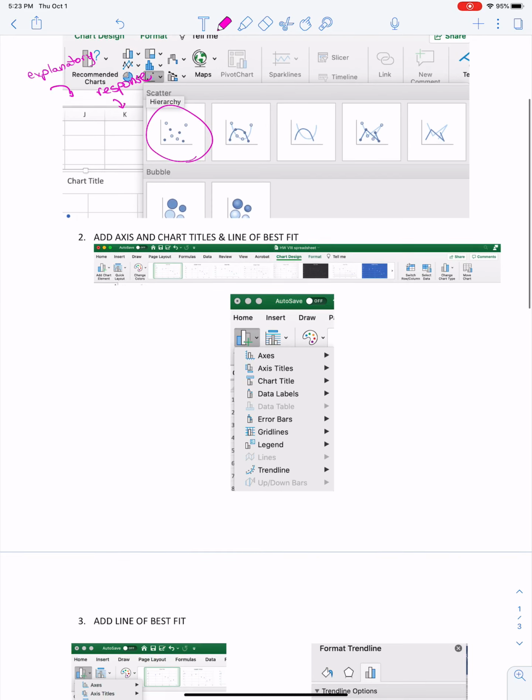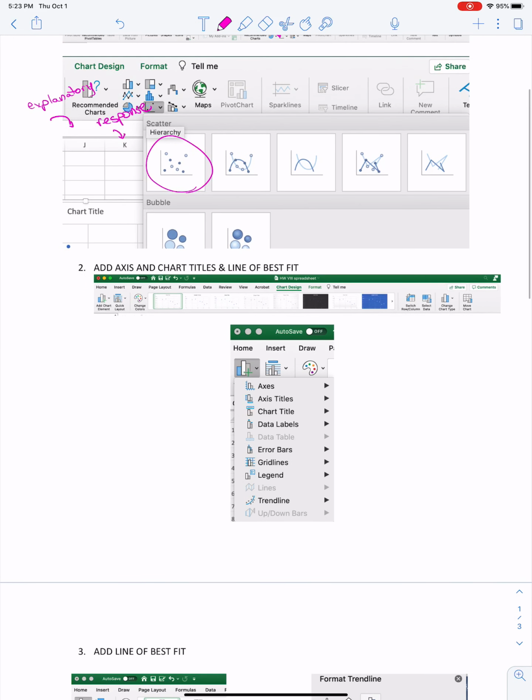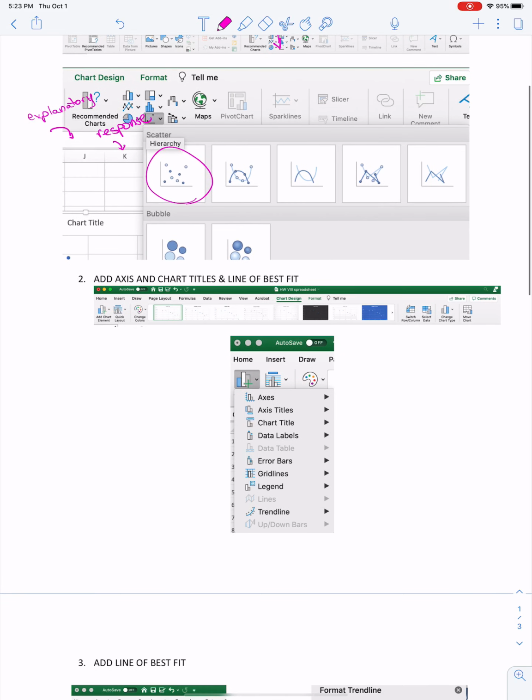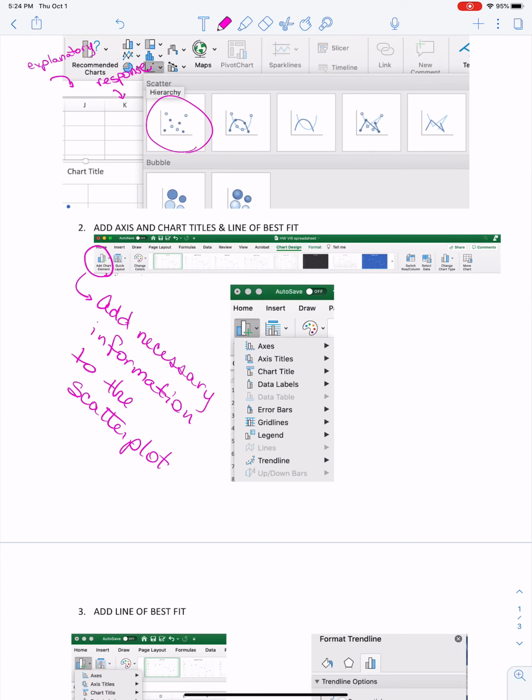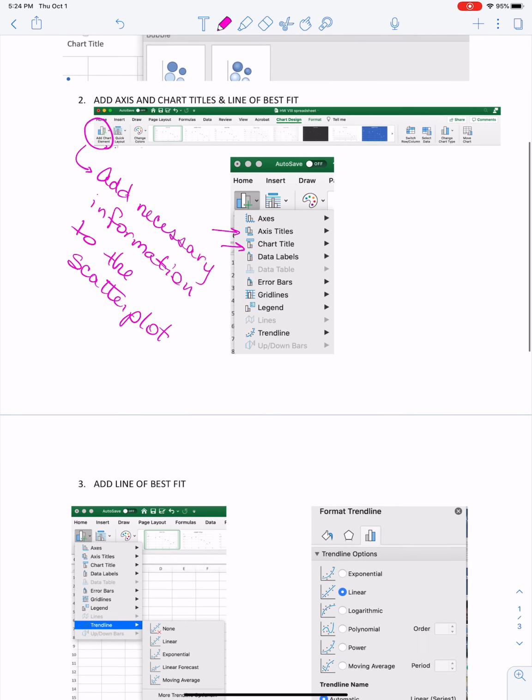Once you've got that scatter plot in, you can add to your scatter plot using this right here, Add Chart Designs. So we are going to add necessary information to the scatter plot. This is going to be the place that you find the way to enter titles on your axes, titles for the chart. Definitely want to make sure that you have those in.